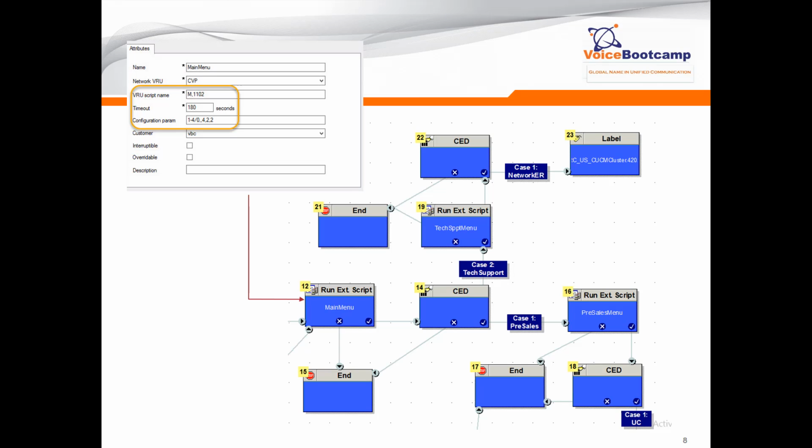So the call will finally come into the main menu right there, and the main menu will look something similar to that. So configuration parameter 1-4 means menu 1, menu 2, menu 3, menu 4 are available, and menu 0. So if you press 1, 2, 3, 4 or 0, then we want to capture that input based on what menu number you enter, using CED. CED is called Caller Entered Digit.